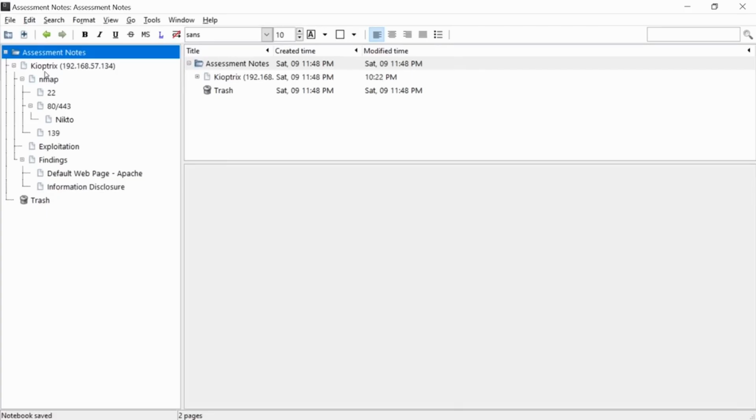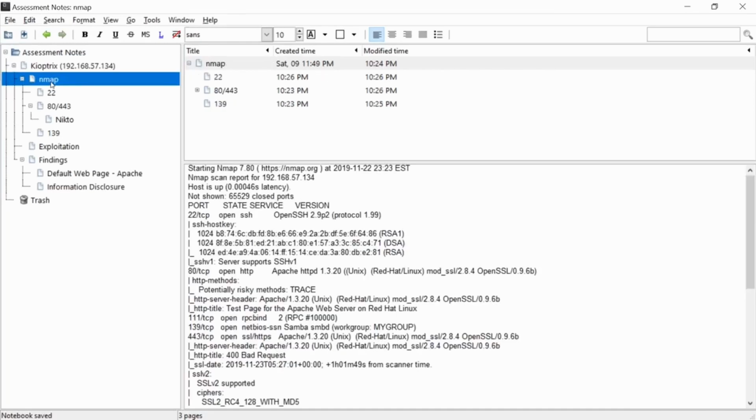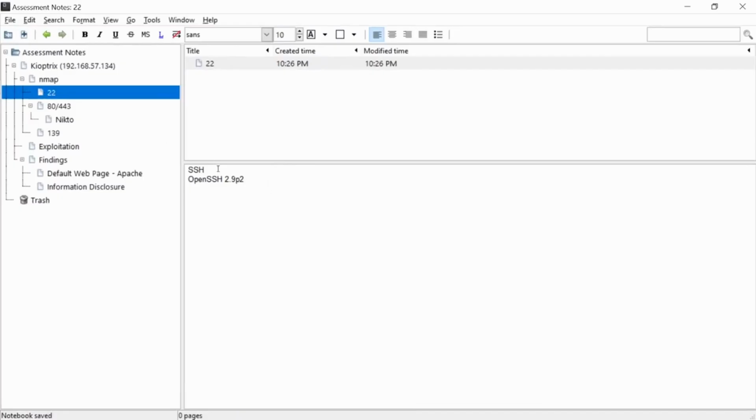So for example here, I've got this machine and it's all under this one tab, and we've got some Nmap results. And then on the Nmap results, we've got the different ports that I found open. I did leave off the RPCs, but we can see our Nmap full results here. We can see, okay, on 22, I found OpenSSH.